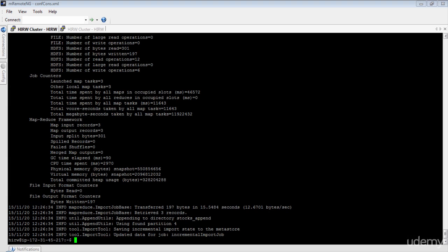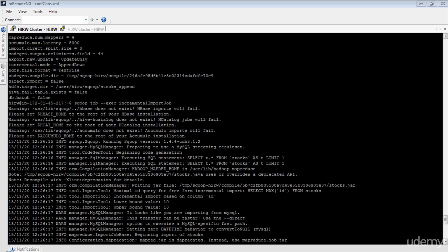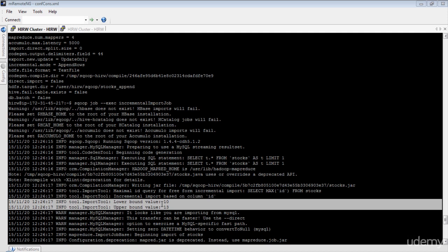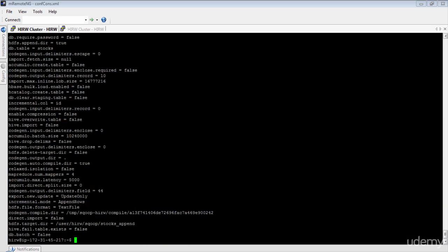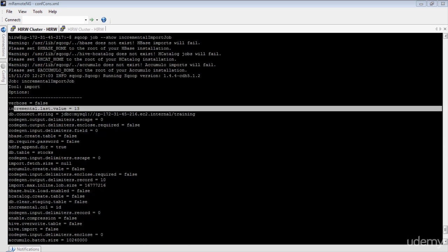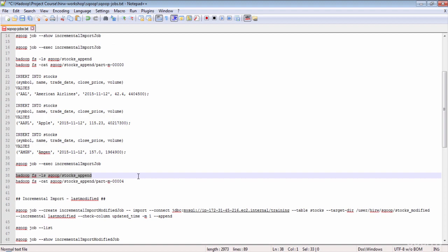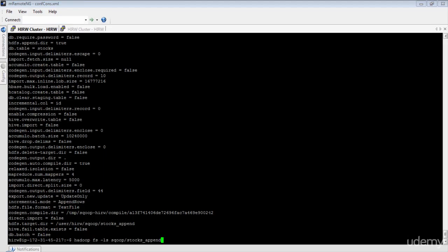The job is now complete, and you can see here it retrieved only 3 records. And if you go a little up, you can see the lower bound value is 10 and the upper bound value is 13. Why don't we look up the details of the incremental import job again? And now the incremental last value is recorded as 13 because that is the new maximum value of the ID column. Let's just take a look at the output directory one more time.